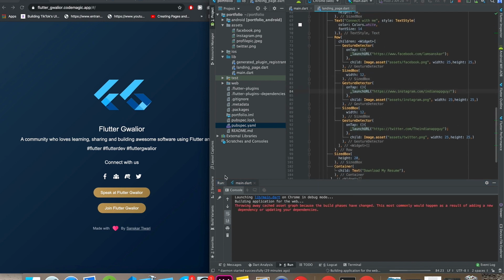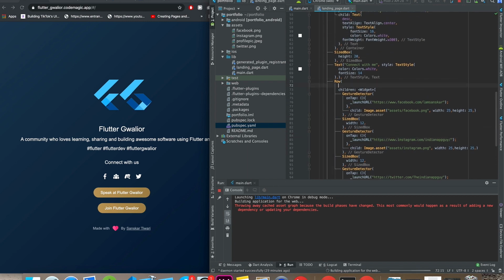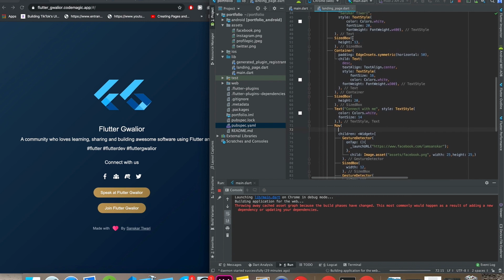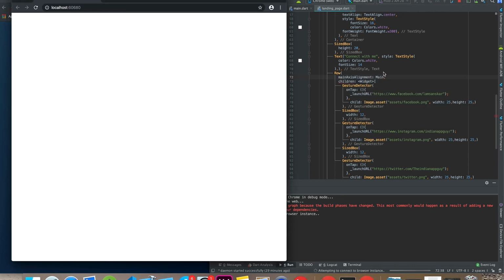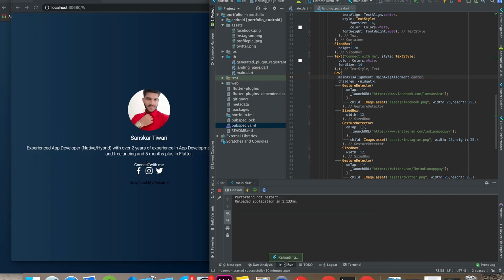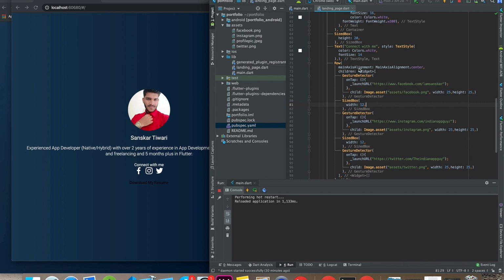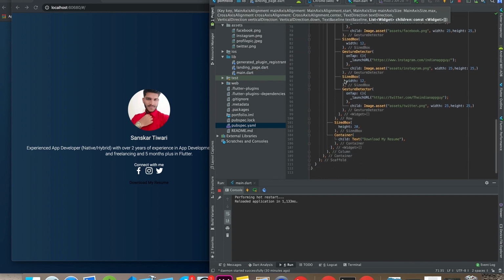Okay, so one thing you may have noticed is that all these icons are in the center, but on our website they were at the corner. For that, what we have to do is go into the row. Similarly to column, we use the main axis alignment. For a row, the main axis is horizontal, right? So we can say MainAxisAlignment.center. Oops, MainAxisAlignment.center, and save it. Okay, it's in the center. Congratulations. Now we can have a SizedBox of 20.